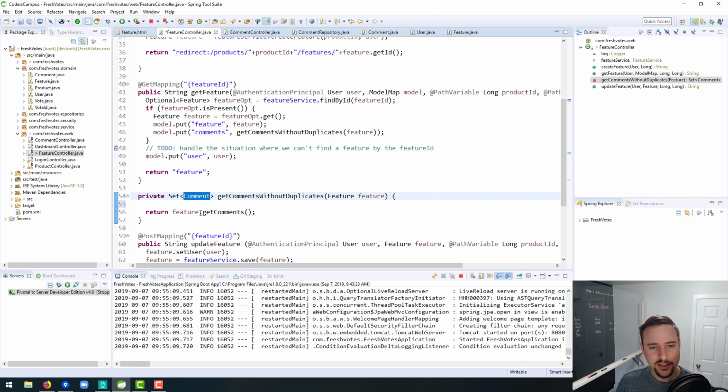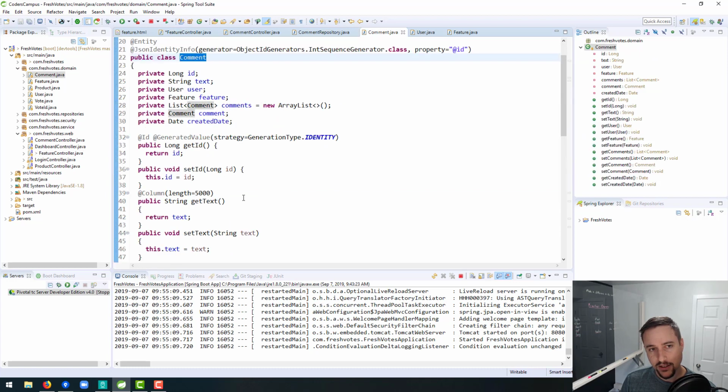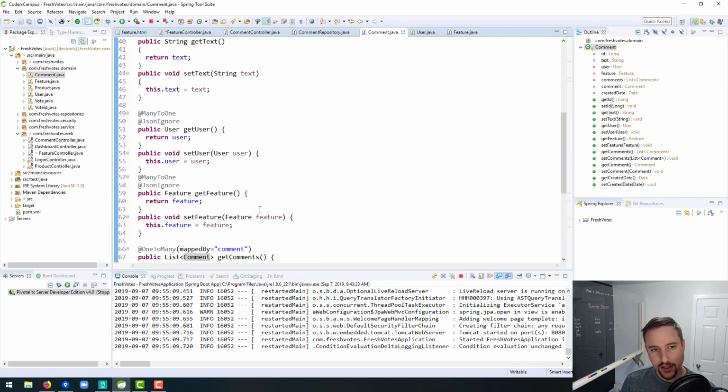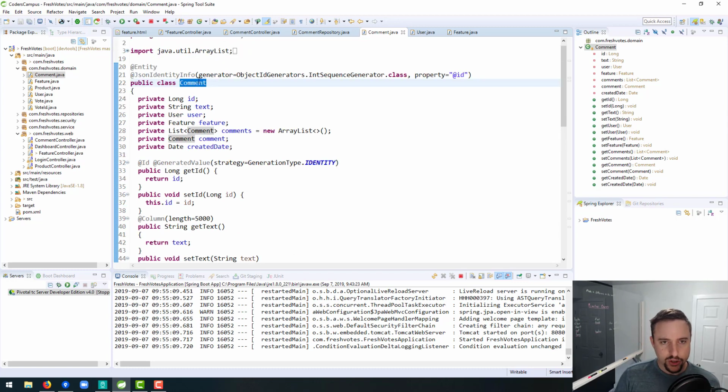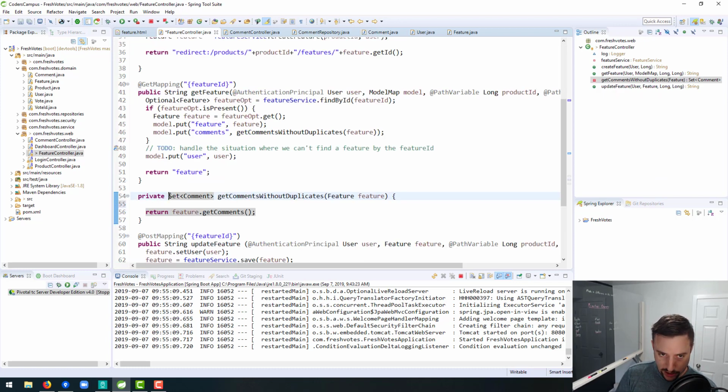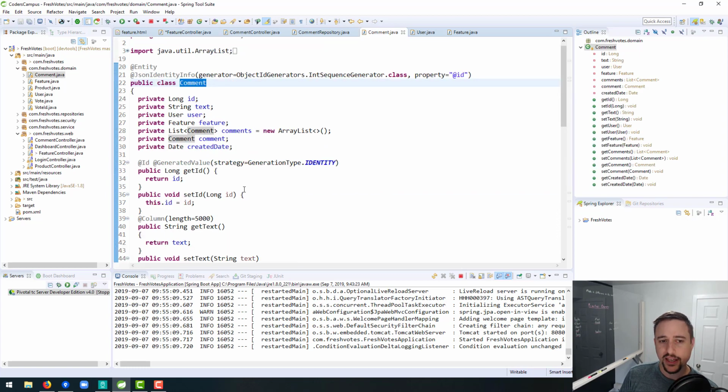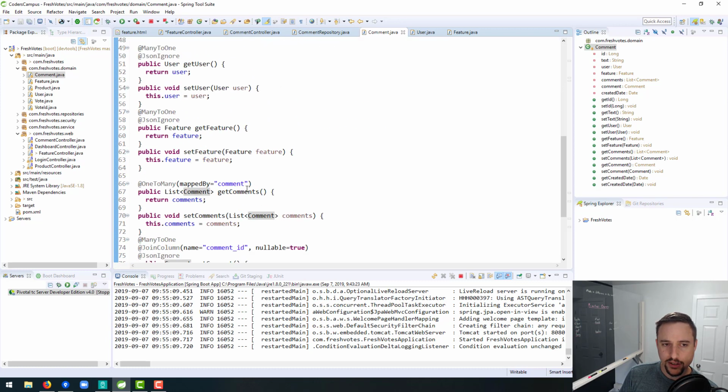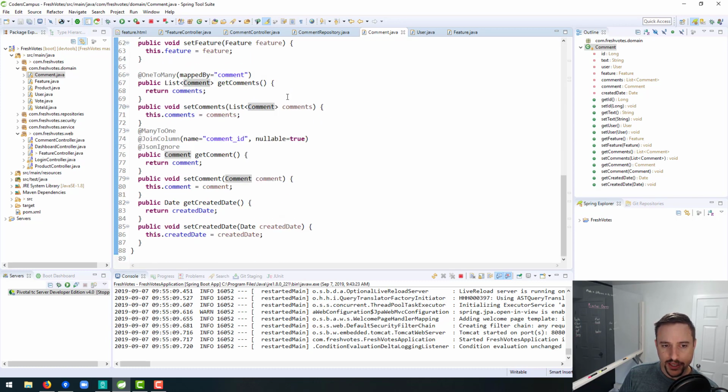Now, hold on one second. Feature.getComments returns a set of comments. So technically, the set should get rid of duplicates. Let me just see. Did we override? For a set, the set generally will exclude duplicates all on its own. So now I'm thinking, well, hold on a second. Since this is a set, it should already get rid of duplicates. But it relies on the equals and hash code methods, and we haven't overridden the equals and hash code methods here.